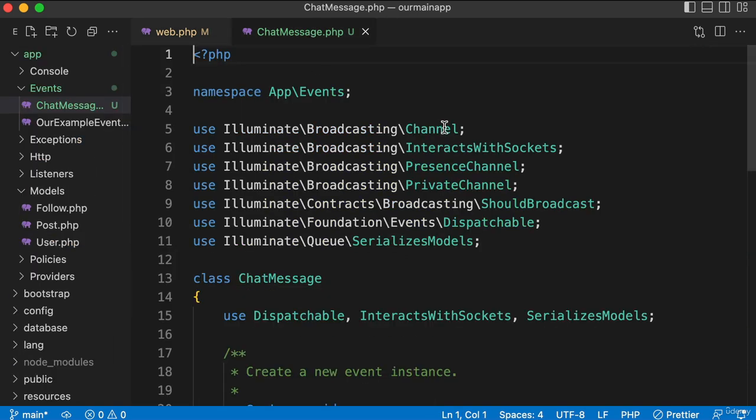Now think about it. We did not set up a listener for this event. We actually don't need a listener. Instead, we just want this event to be broadcasted. So here's what we do.